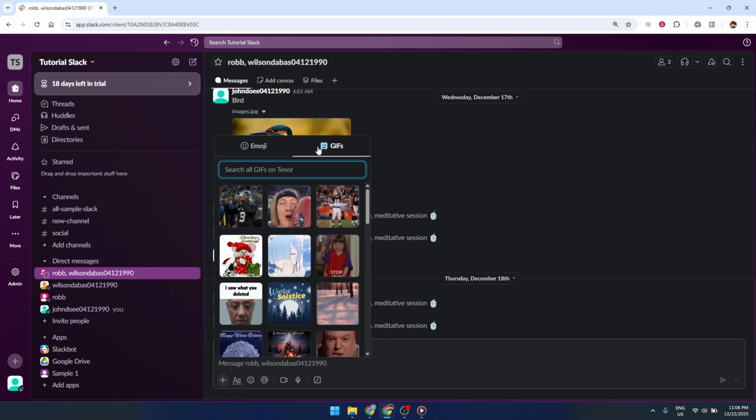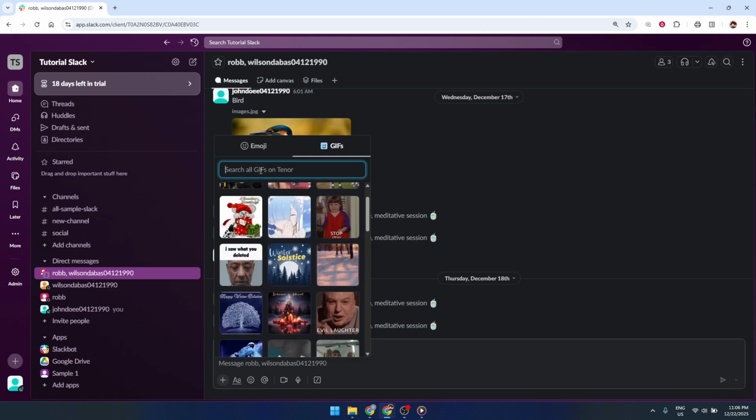In the search bar that appears, type in a keyword that matches the mood or reaction you're going for. For example, you might type celebration, thanks, or mind blown. Try to keep your search terms simple. Giphy usually works best with short, clear phrases. As you type, Slack will pull in a collection of GIFs that match your search.